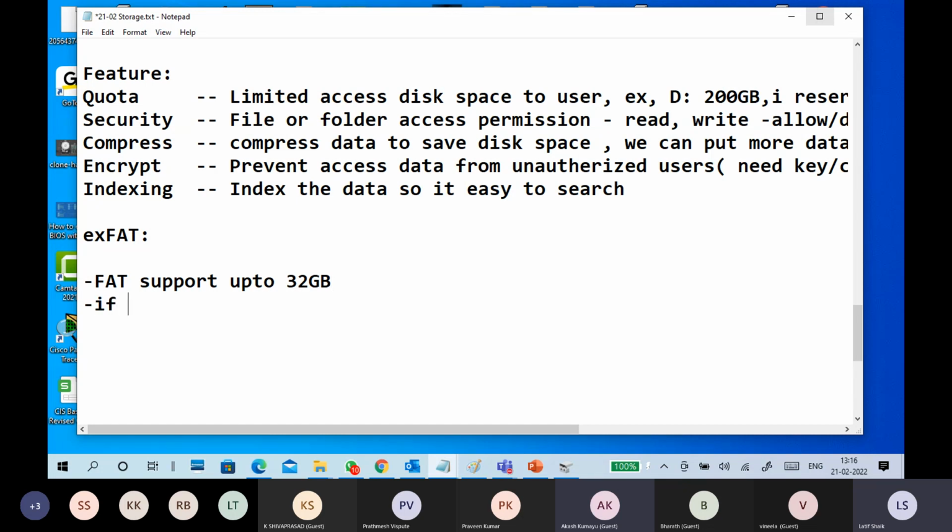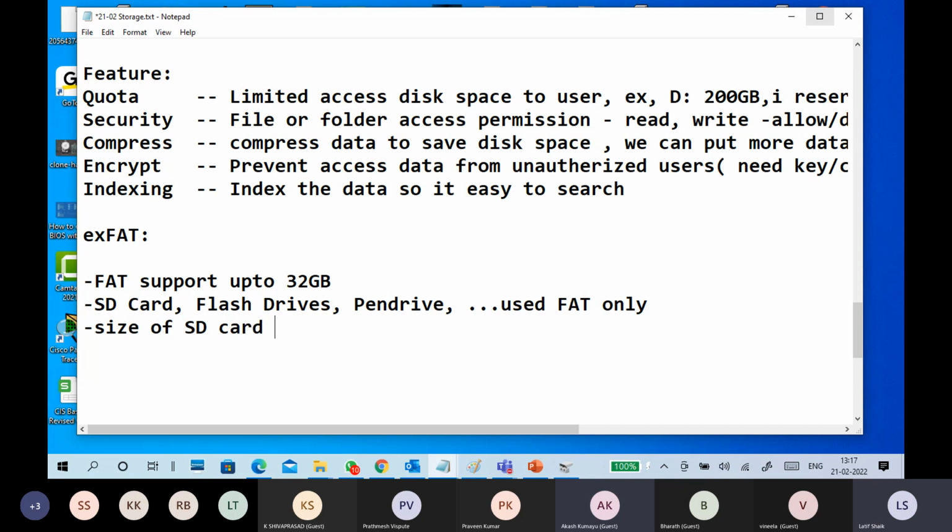Next, for SD cards, what is an SD card? Memory cards, like flash drives, whatever the name is, pen drives, all are the same. They use NAND memories, and pen drives generally use FAT only. But the size of SD cards is increasing every day, like 32 GB, 64 GB, 128 GB.